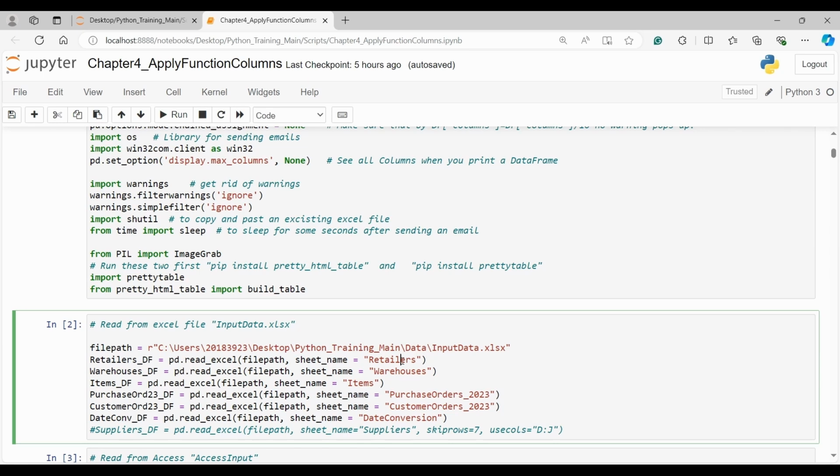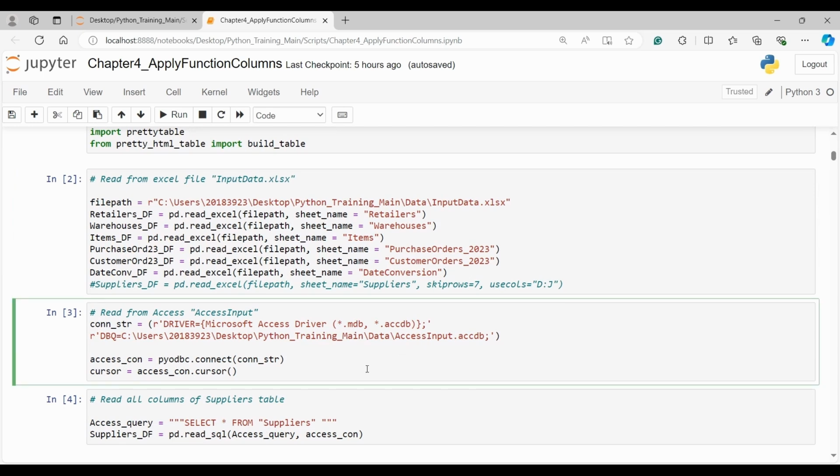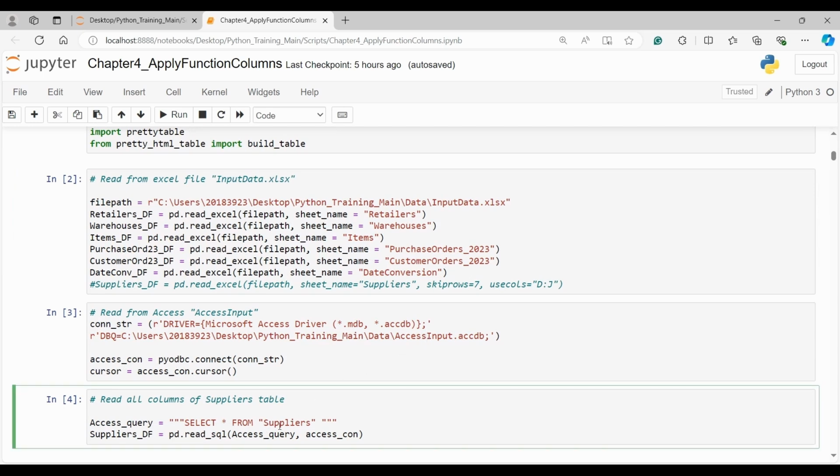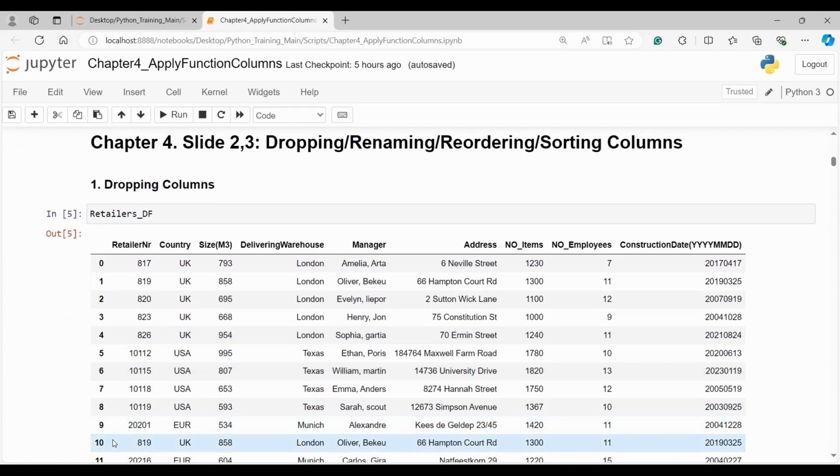Then I read different tabs in this Excel file, and I store them one by one to a specific data frame. Additionally, I read the Access database AccessInput, and I read the supplies table in this Access database, and I store it to a supplies data frame. Now, in the following, I want to explain how to drop, rename, reorder, and sort columns in a data frame.